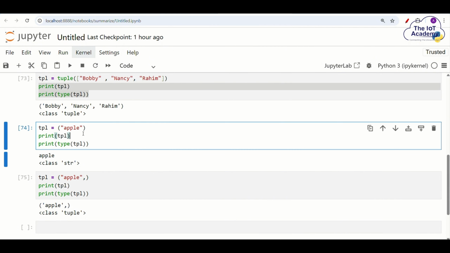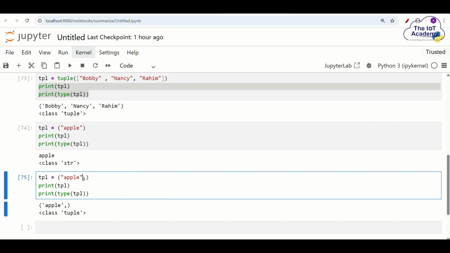I never really used a one element tuple that much, but I do remember creating something and coming across this issue, forgetting to put this comma. It took me a good 30, 40 minutes before I figured out my mistake. It was basically missing this comma. So this is the way to create a tuple.